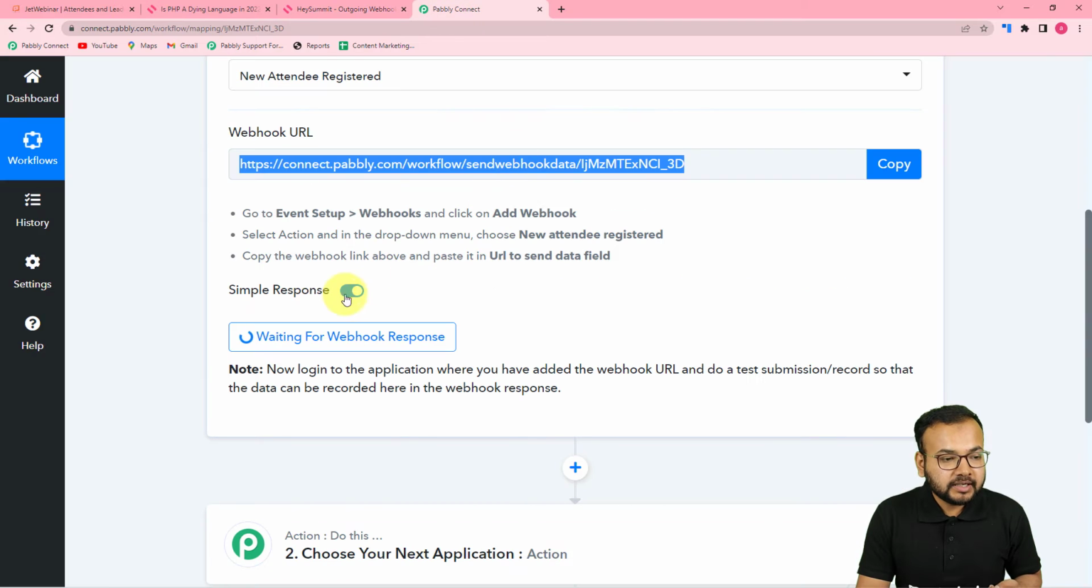And you can see in Pabbly Connect, as you have copied this URL, it started showing this waiting for the response. So this means now you have to perform a test submission. This means now you have to do a test registration from the landing page or the registration page, and we are going to capture the data of that test registrant here in this workflow.